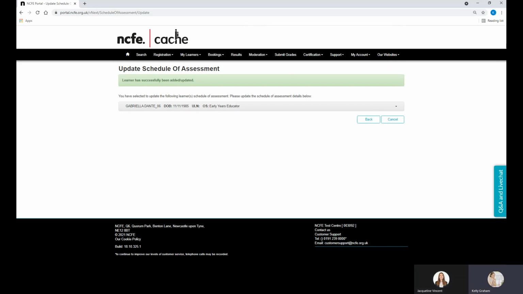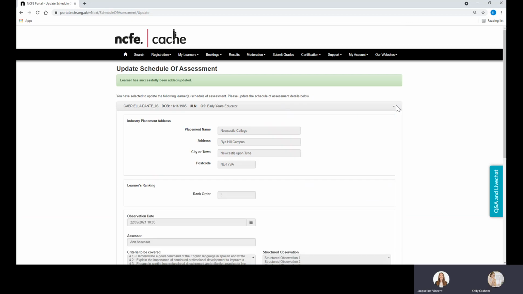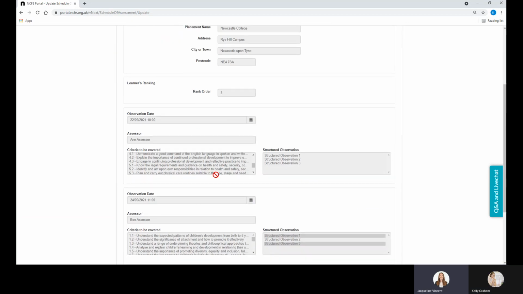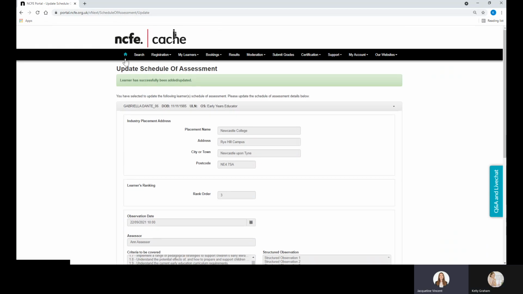Thank you. So when do I need to complete the schedule of assessment? So we recommend you complete the schedule of assessment for all learners as soon as possible. And this is so that your moderator can plan their visits. By providing this information early, the moderator can carry out their observations in a timely manner, reducing the likelihood of missed opportunities for observations and moderation.